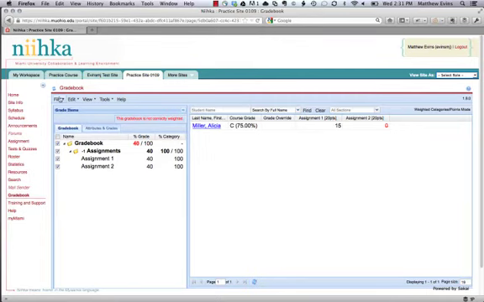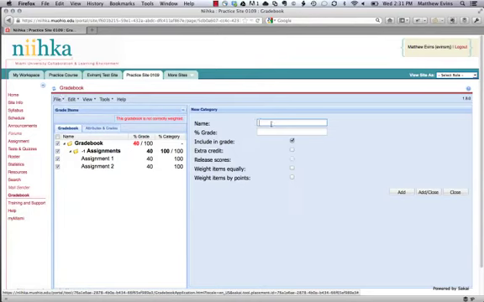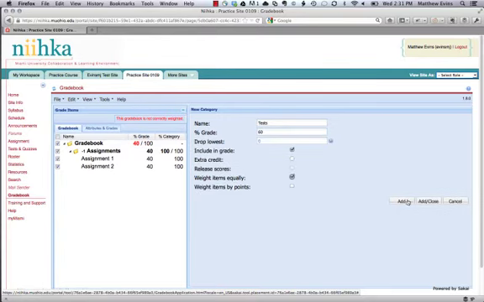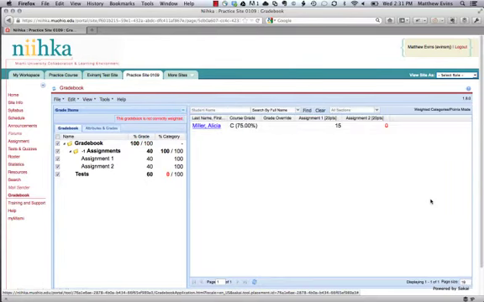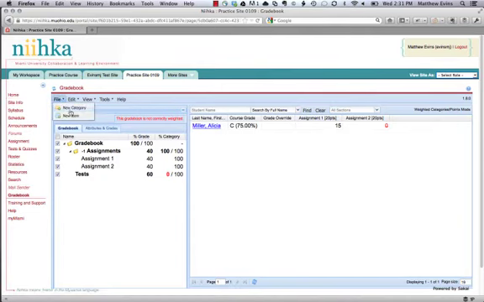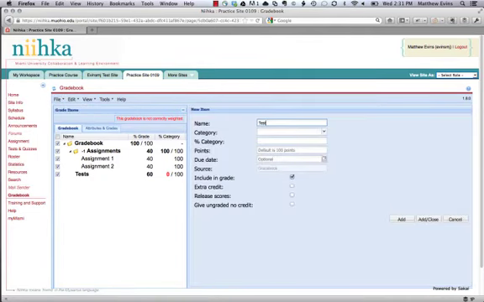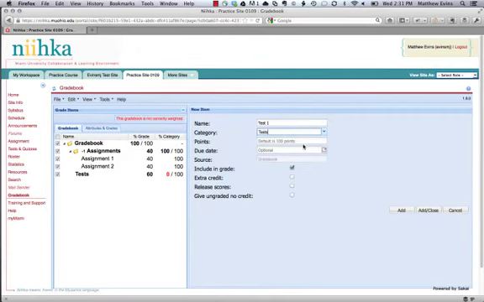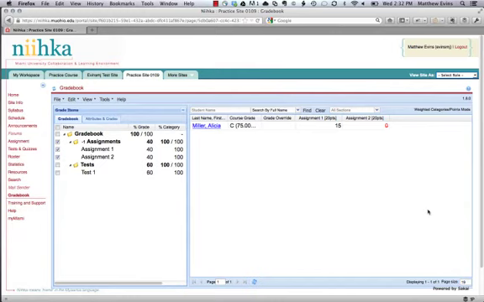So if I just go ahead and create another category, I'm going to call this one tests, and this is going to be worth 60% of the student's grade. And I'll weight them equally. Okay. So now I've got 100% of the grade accounted for, but I still have an error message. And the reason for that is because I don't have anything in the test category yet. Now I have no error message.